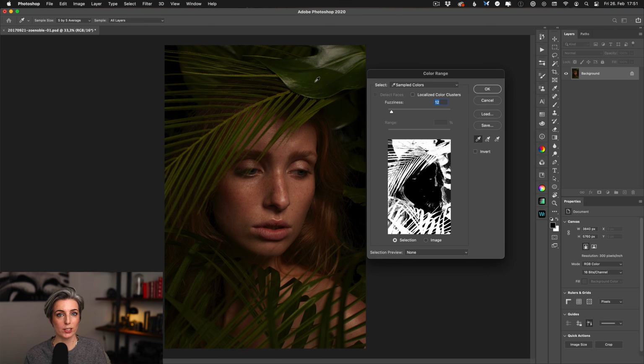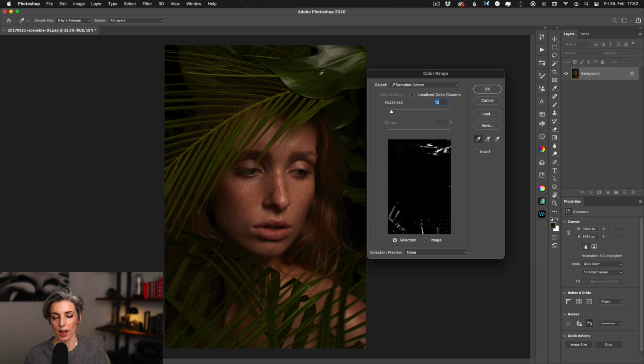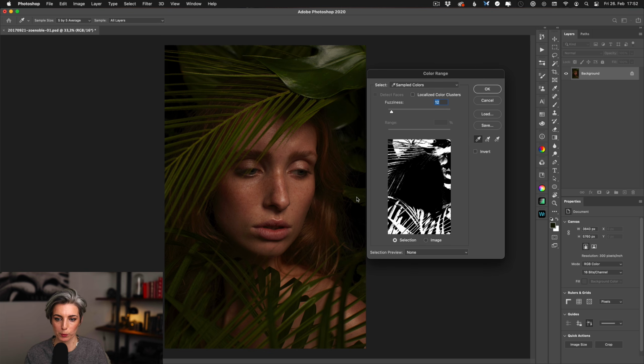So my cursor has switched to the eyedropper tool. So now I can choose the green color, and if I hold down Shift, I see a plus icon will appear next to my cursor. Now I can go around the photo, choose as much of that green color as possible, and we can see here in this window, this selection is white and everything else that will not be in the selection is black.